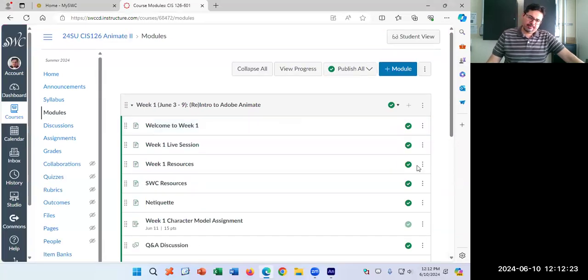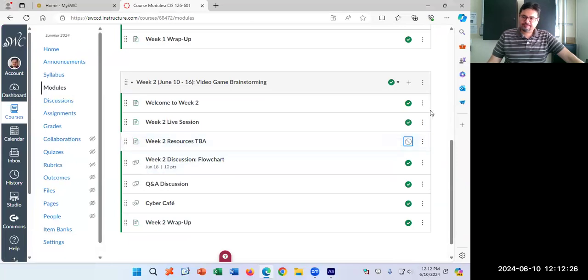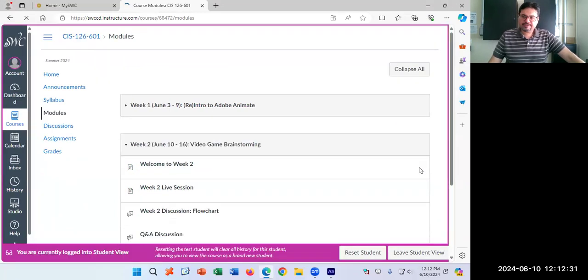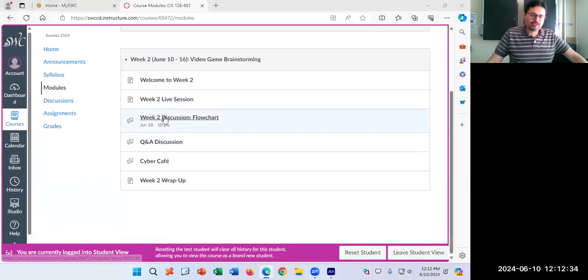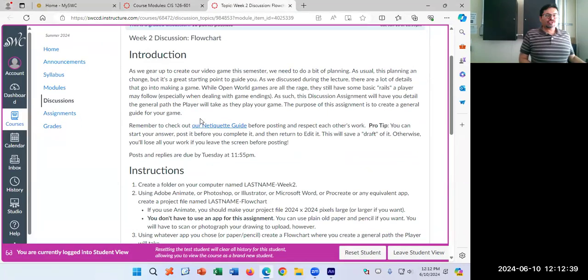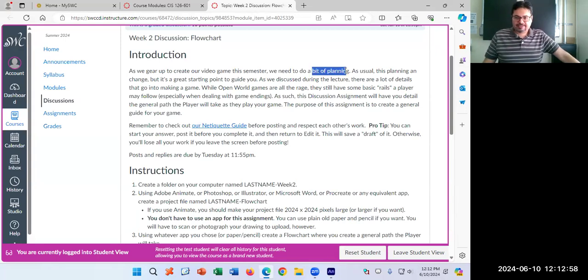The assignment that's coming up is going to be based on this flow chart that we're going to brainstorm in a moment. But let me preview what the flow chart will be. Now, I want to say, first of all, you can do this digitally in Animate or any other graphic software, Procreate, Photoshop, whatever. Or you can do it on regular old paper and pencil. It might be easier to do your ideas on paper and pencil, and that'll be fine. You obviously have to scan it or take a photo of it to upload it to Canvas. But the idea is you're going to do some planning. When I do the lecture here, this will make more sense, of course.